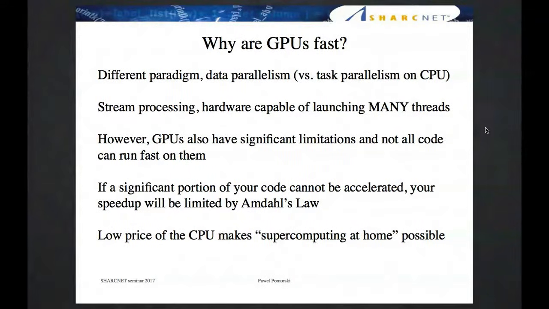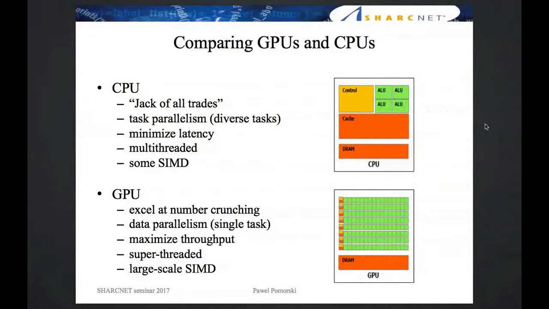The other nice thing about GPUs is that you can actually buy one and have it in your home or in your lab if you want to experiment with them, whereas buying an expensive cluster is usually not an option. So this is just a cartoonish view of the CPU and the GPU chip, and how they differ.